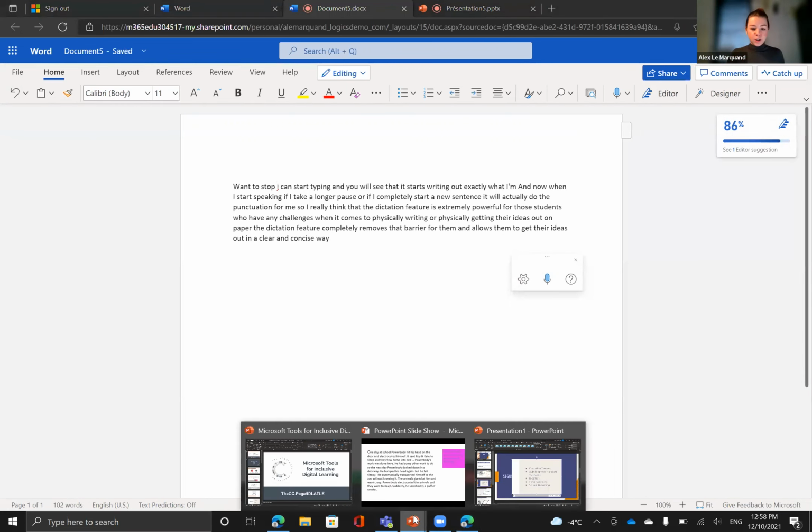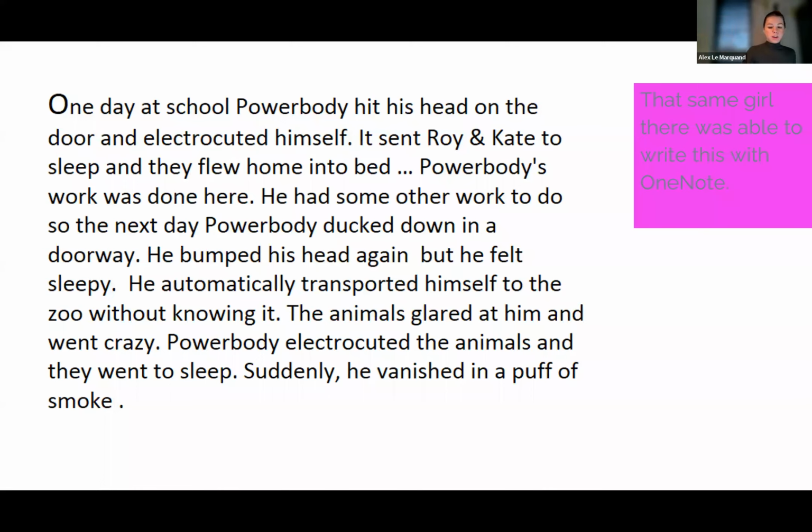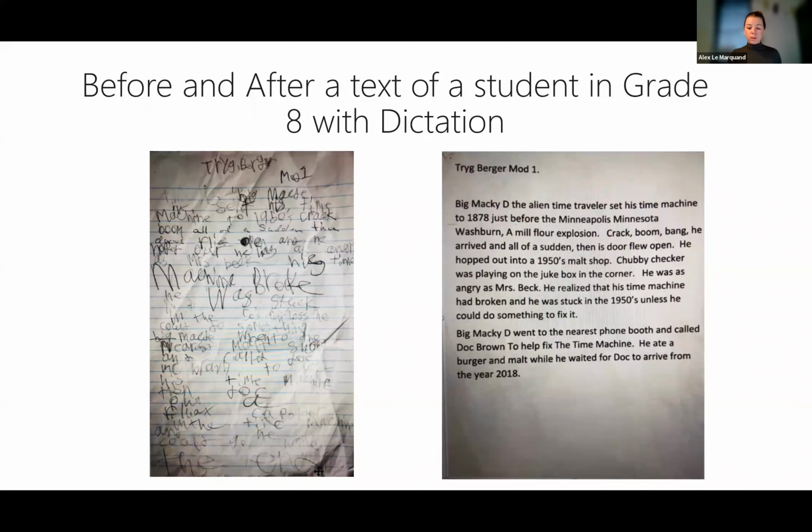So that is the dictation feature. Again, it's not complicated. I gave a few more examples here just so that you could see how powerful this tool really can be. But the dictation feature is amazing and it is found across a lot of different Microsoft products, in Microsoft Teams, in PowerPoint, in Word, in OneNote, really in a lot of our tools.